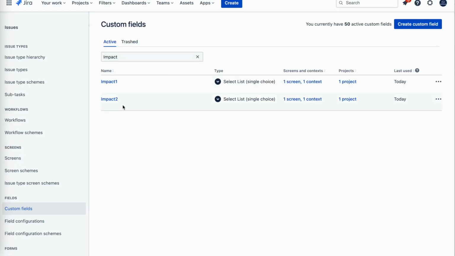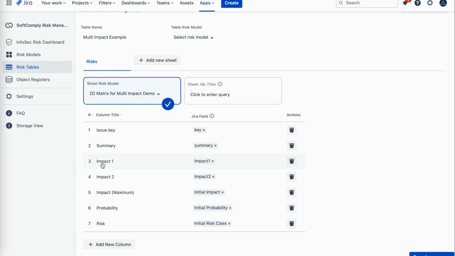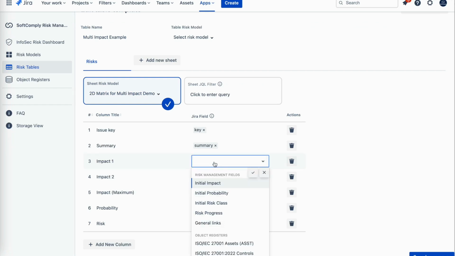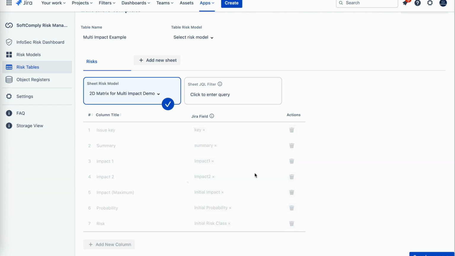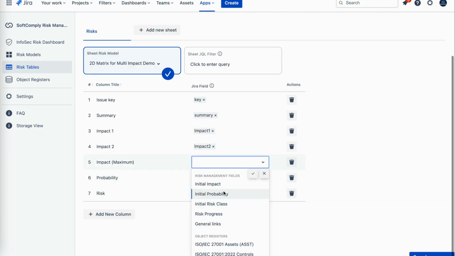Once the fields are ready, then add these also to the table template. Note that there are two select list custom fields that are called Impact 1 and Impact 2. In addition to these fields, we have a table column named Impact Maximum that is mapped to display the risk characteristic called Impact from our risk model.